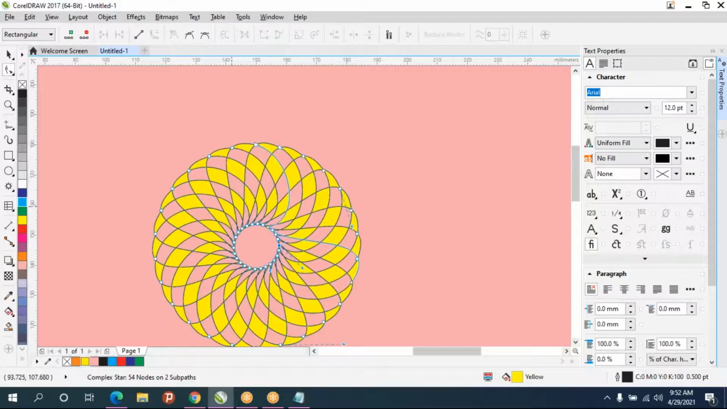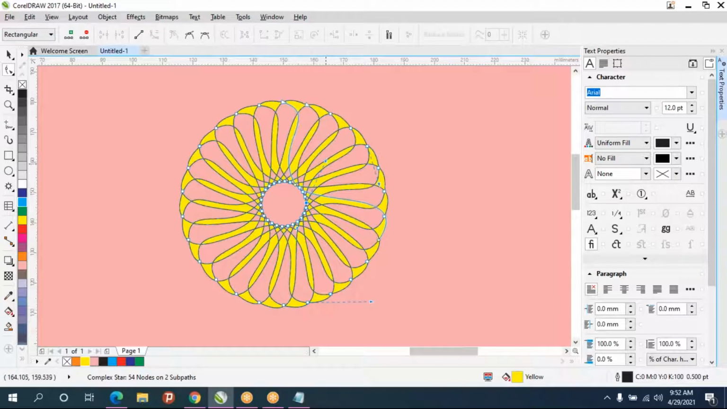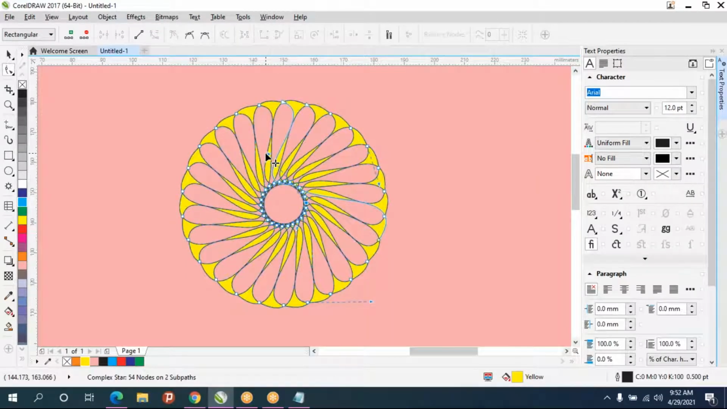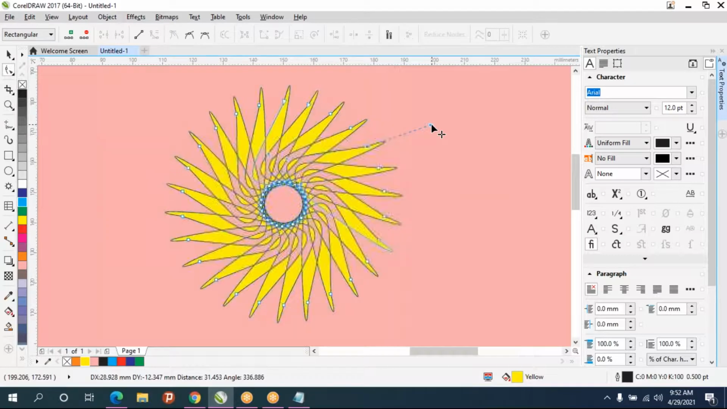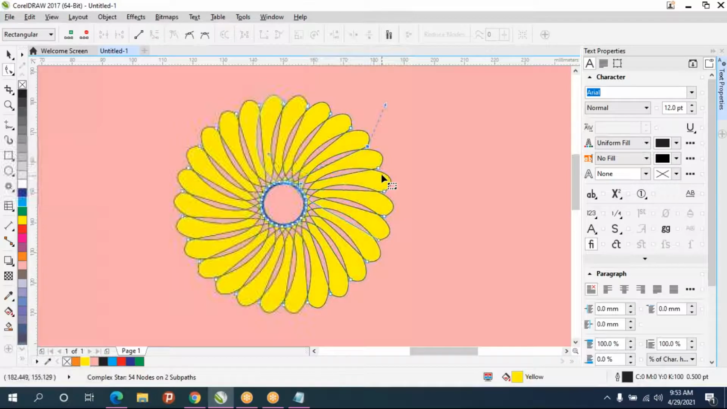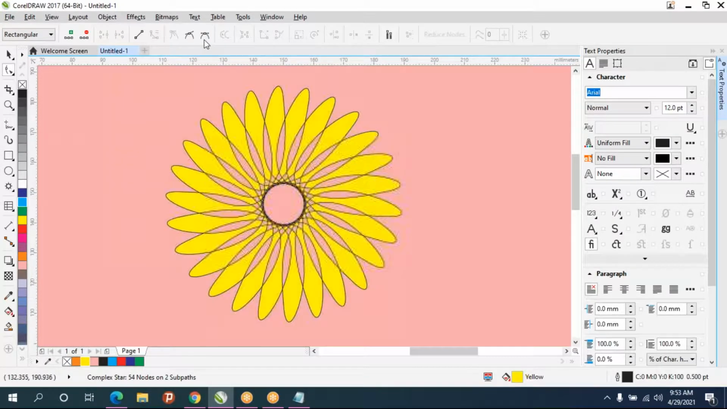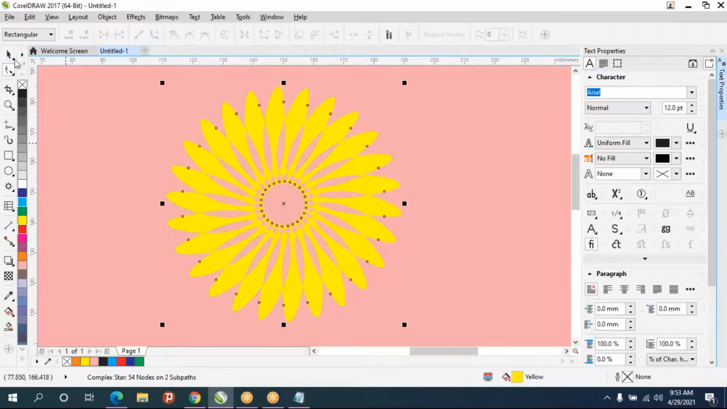I'll give color for this and adjust the things. So by using this also you can do a lot of things. Always remove the outline. It will look totally different.